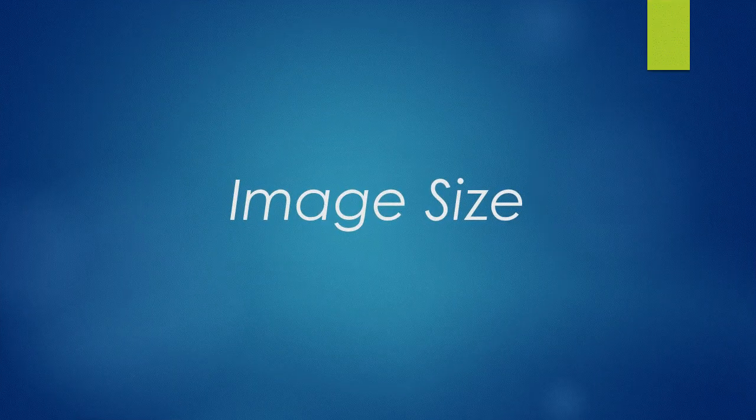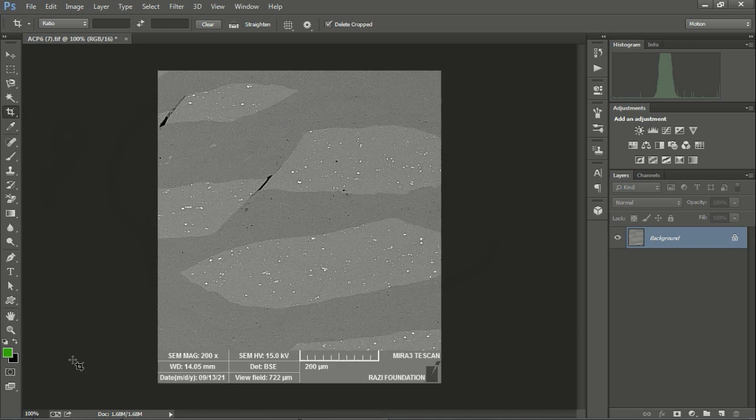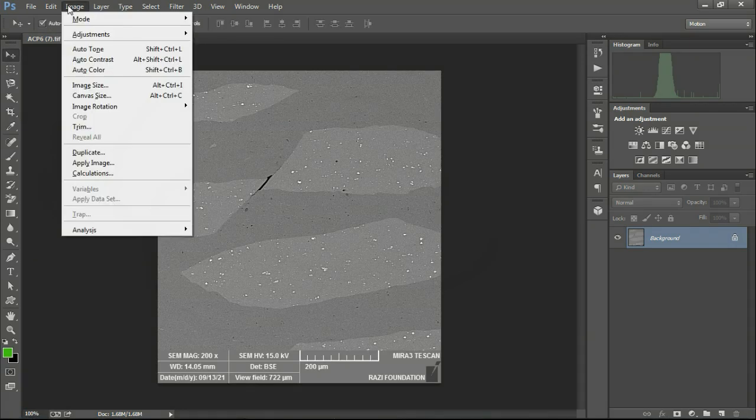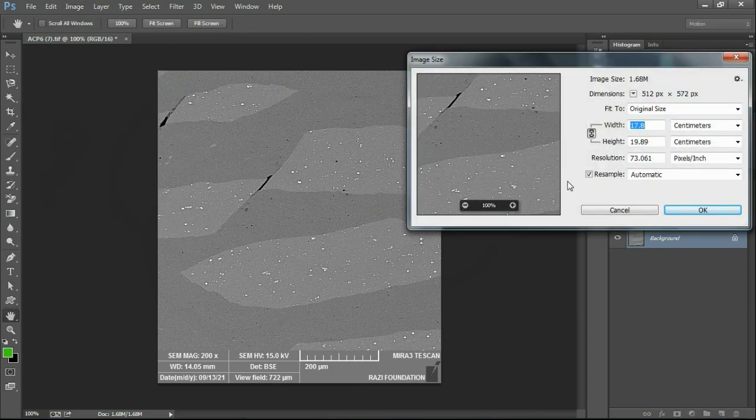Image size. To send photos to scientific journals, the images must follow certain resolutions and sizes. For this purpose, the size of the image should be changed. To change the image size, select the Image Size option from the Image tab at the top of the screen. In the opened window, length, width, and resolution can be changed.